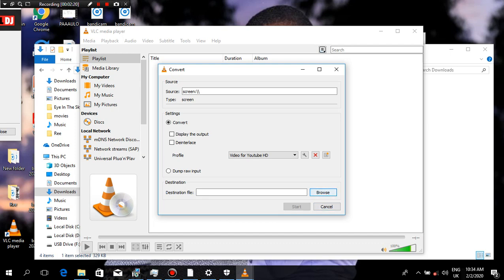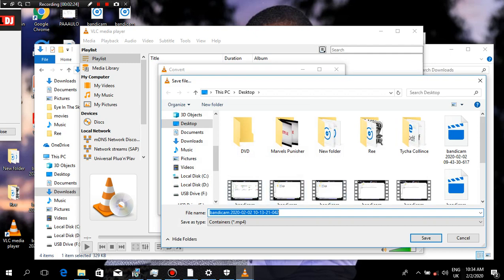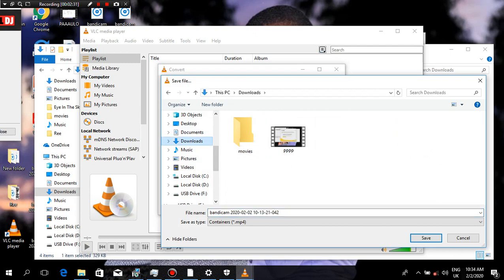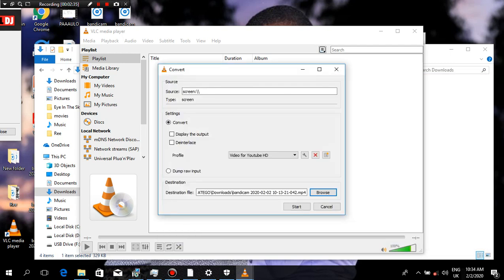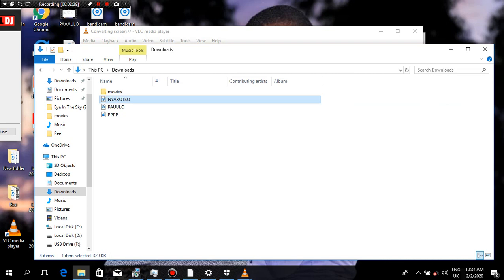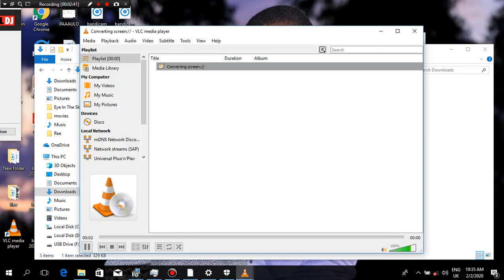So click on Browse. You're now dealing with the output folder. So where do you want the file to be saved? So I need it to be saved at this point. So click on Save and then click on Start. So guys, anything you're doing on the screen, the VLC media player is recording.